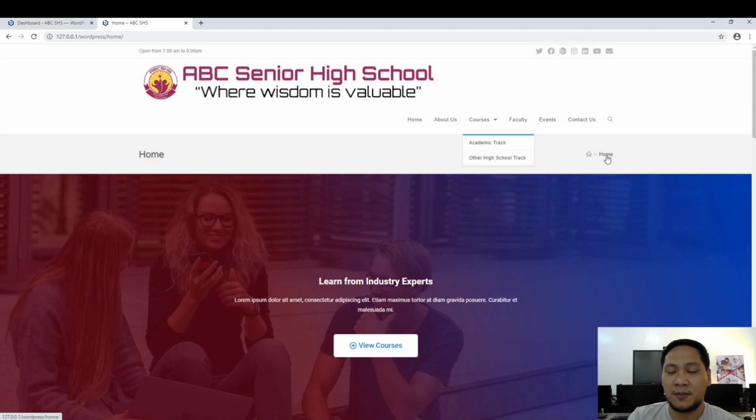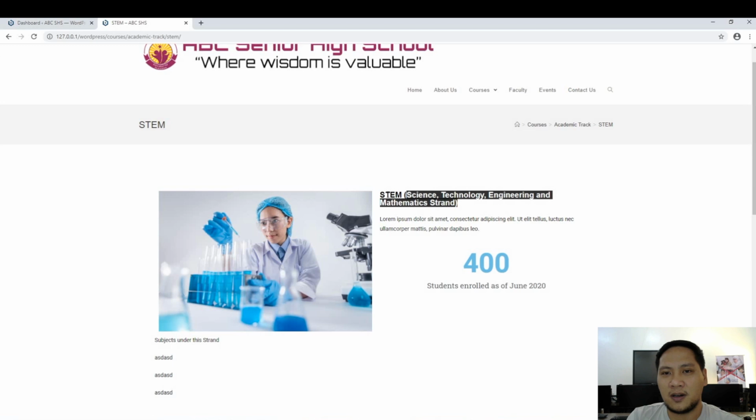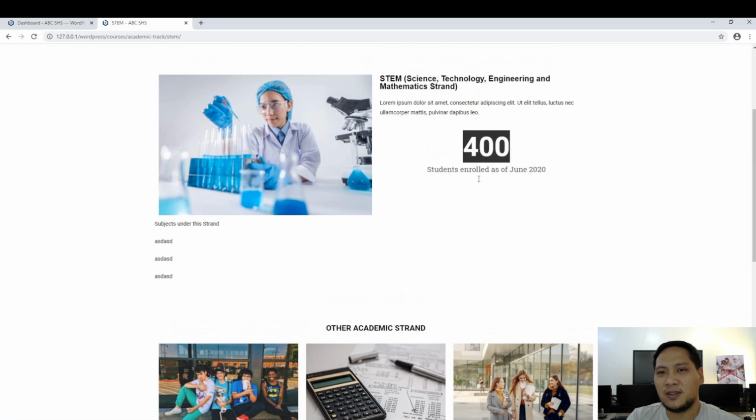So basically, meron silang mga courses na in-offer and may mga strand po. And I think nag-add po ako ng mga 10 pa pong pages for us to showcase yung mga strand natin. So check po natin out. So sa academic track, we also have this STEM na strand. Basically, nag-add lang po ako, if you could remember doon po sa first natin example, ng heading, ng text, ng counter po dito. So they could see how many students yung nag-enroll.